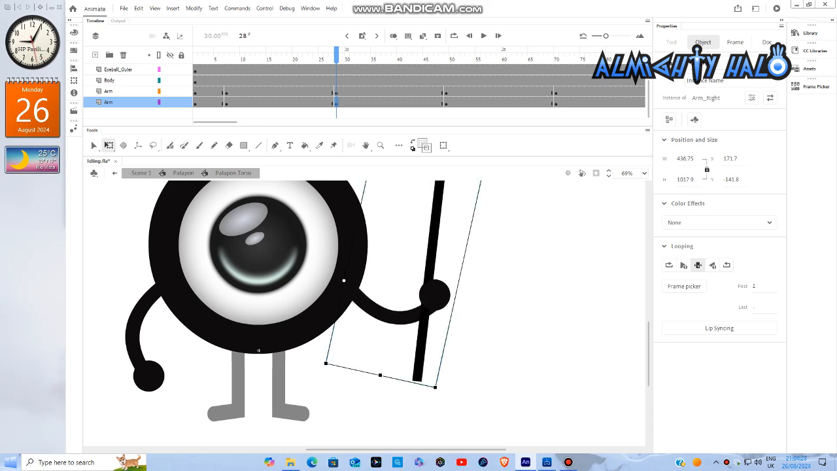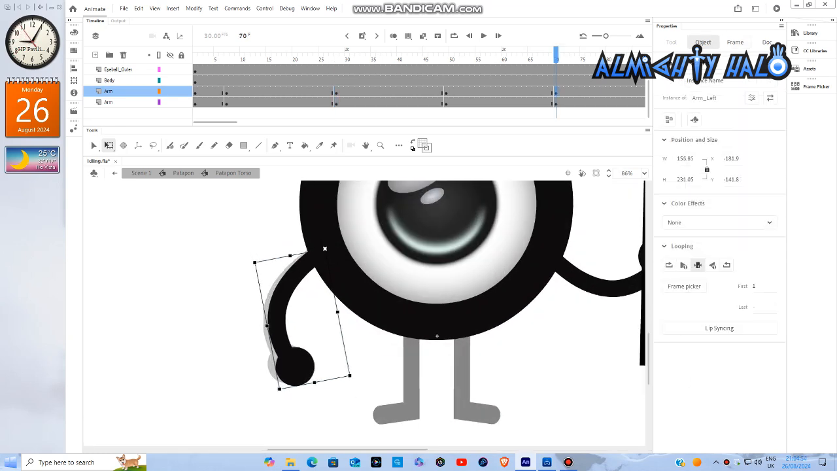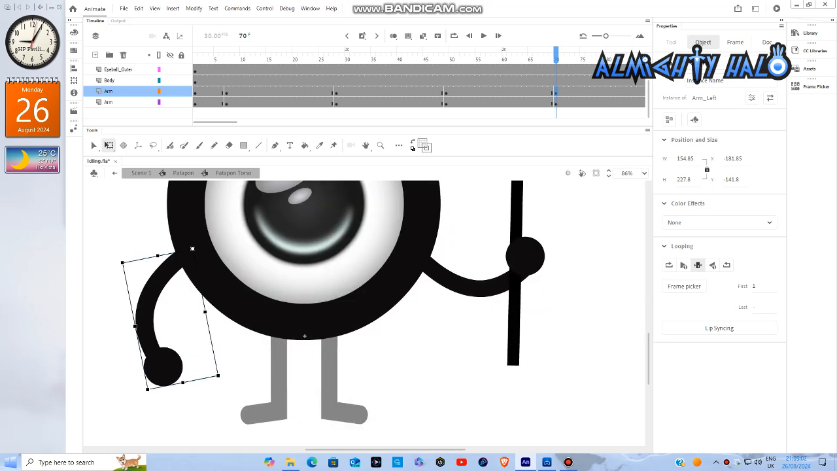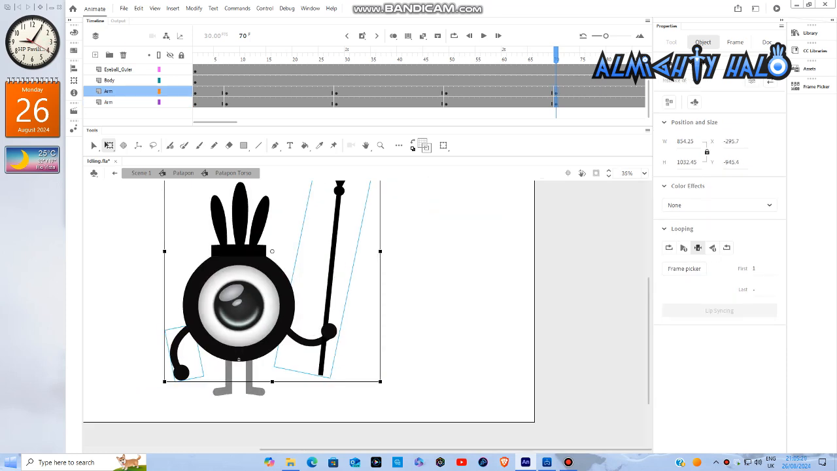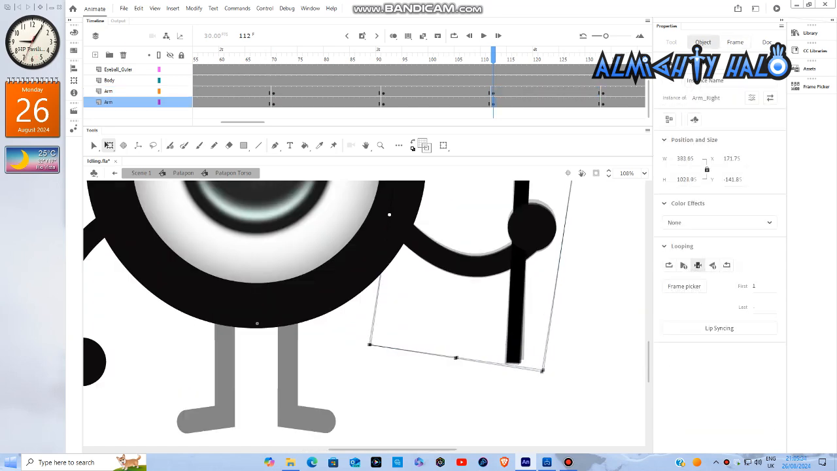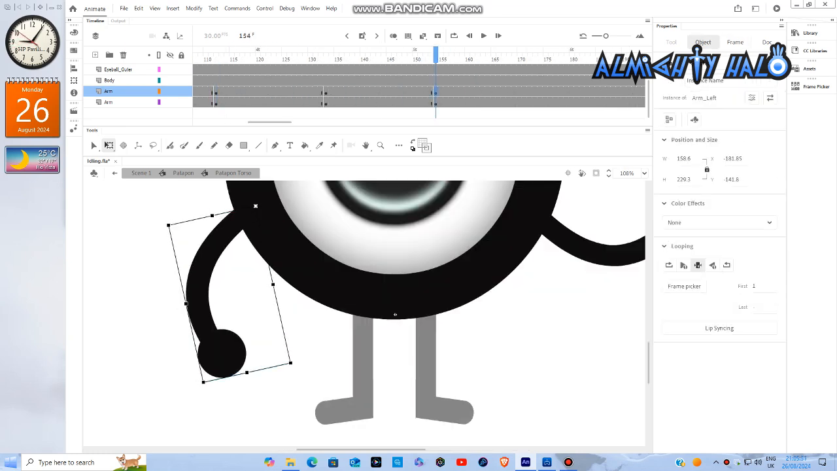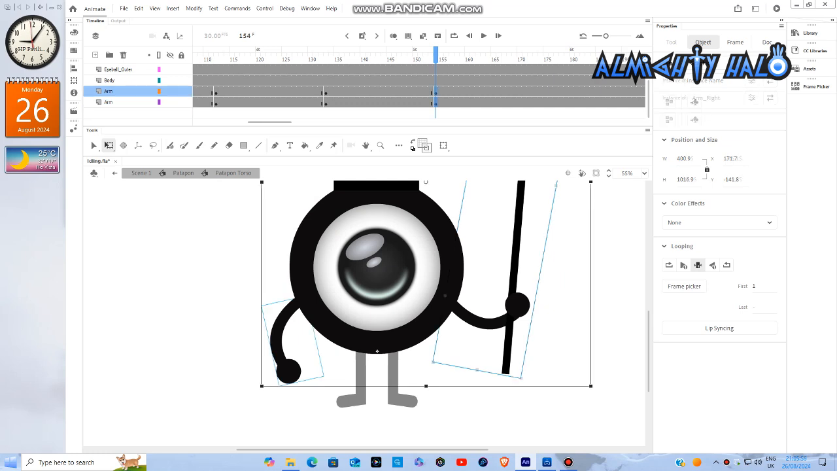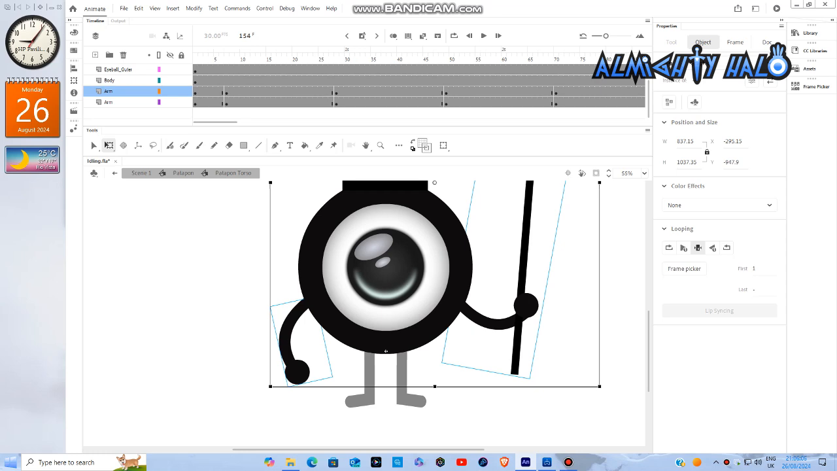Now with the right arm selected, hold the Shift key while you select the left arm. Let's move both arms down a bit by pressing the down arrow key 3 times. See if you can figure out the previous steps on frame 70, followed by frames 112 and 134. Now you're going to move both arms up, so pay attention.